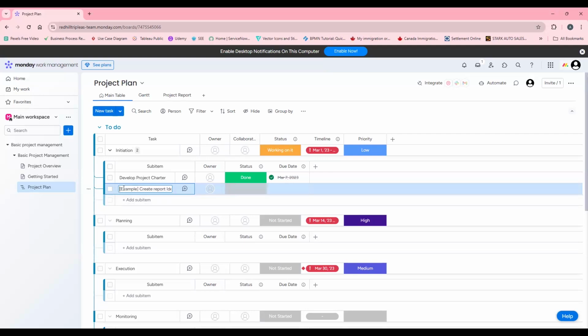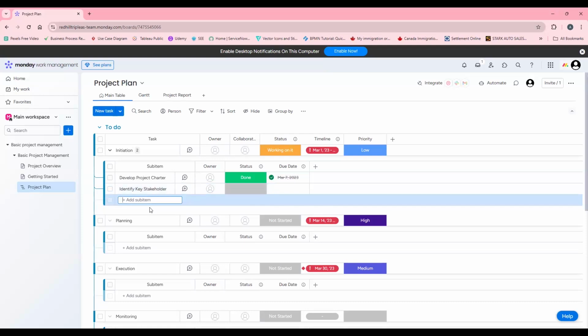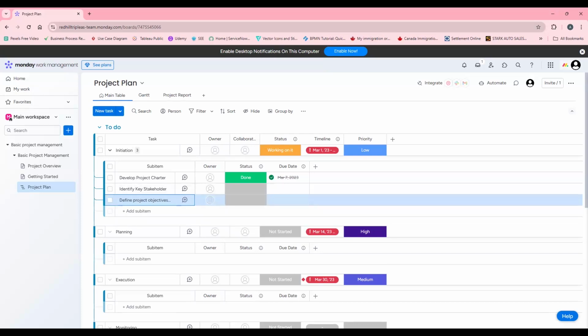So identify stakeholders is the next thing, which is standard as well. You want to identify your stakeholders, and you then want to define your project objectives and scope. Okay. And then I'll just populate the rest quickly so that it won't take much time there.